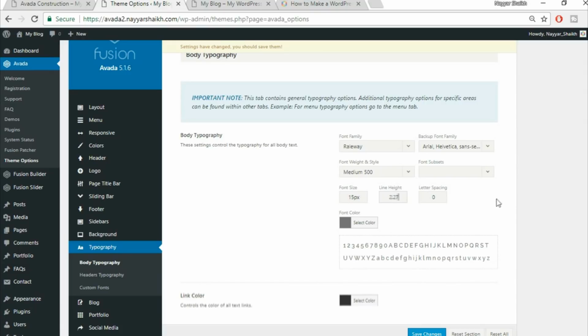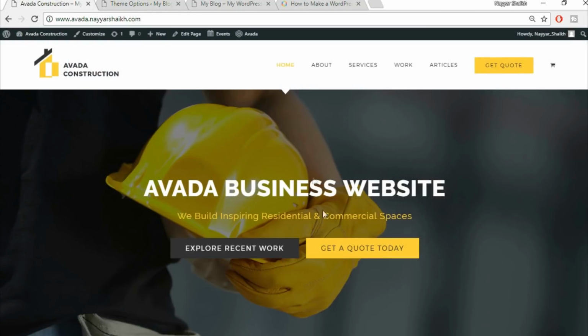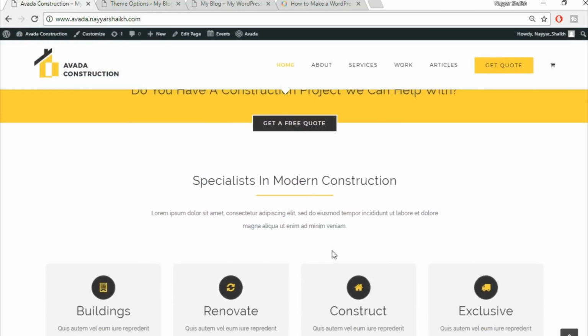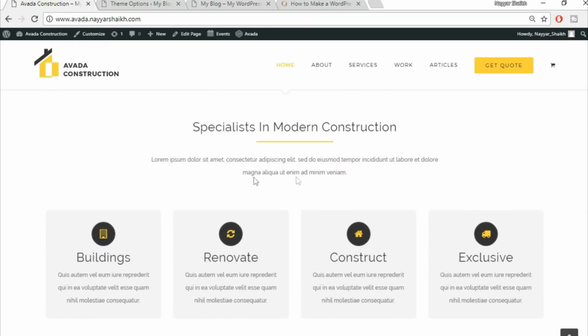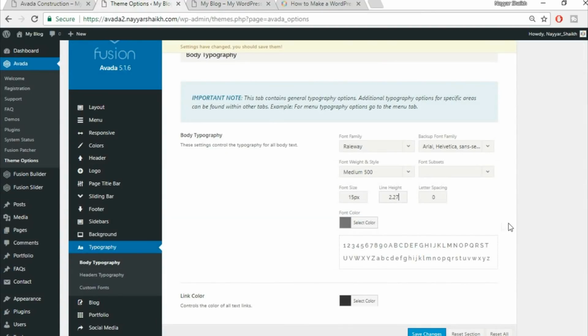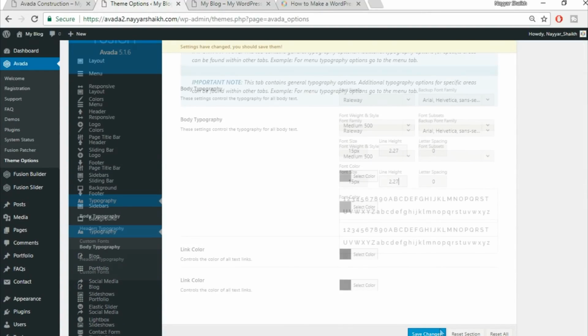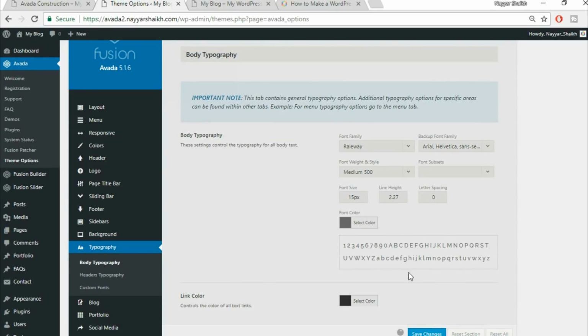Okay, it is not necessary, again I am saying, that you have to use all these same numbers. These are just the numbers which I have used in my website. So if you want the exact same font, exact same settings over here, then you can put these numbers, or you can play around with them. Once you do so, just click on save changes.